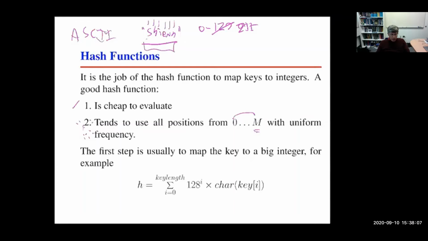What if I treat a text string, if it was a 7-bit ASCII thing, so the numbers range from 0 to 127, why don't I interpret a name as a base 128 number? Okay?